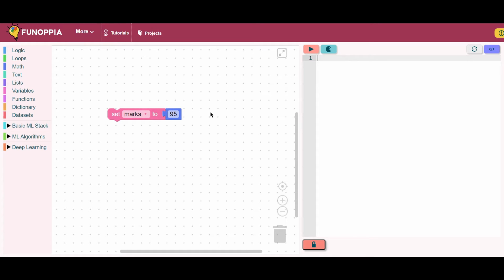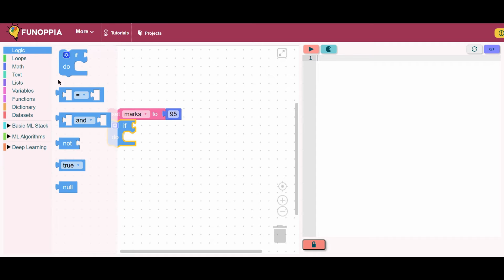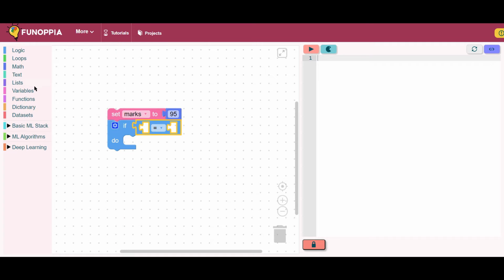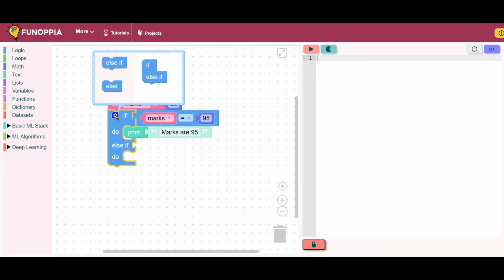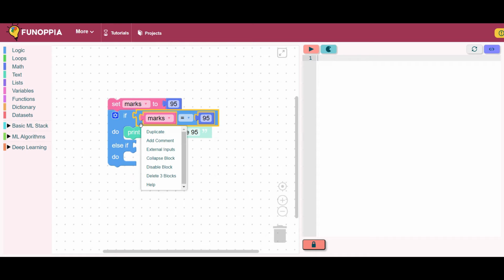Let's drag an if block from the logic category. Now, I'll compare the marks with some other number. So, I say that if marks equals 95, then my program should print marks are 95. Now, if I provide an else if condition and say that if marks are less than or equal to 100, then it should print marks are valid.